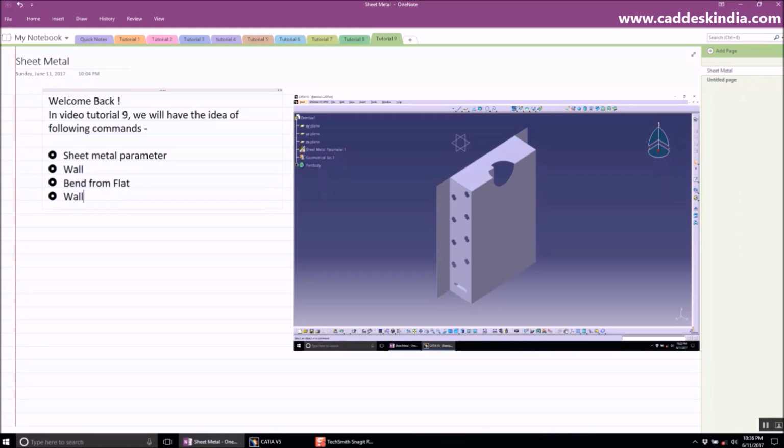Second is wall, third is bend from flat, fourth is wall on edge, and then unfolding and cutout. Then we will see the rectangular pattern in sheet metal, and we'll have some idea of the mirror command. Finally we'll sum up with folding.